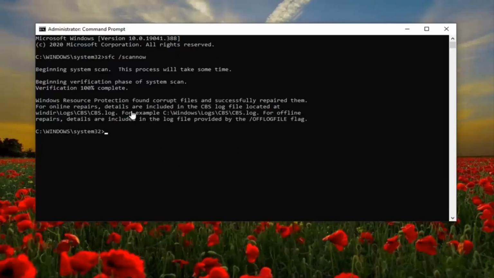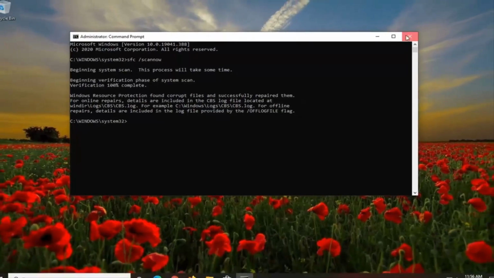Okay, so once that's done, you can see it did find corrupt files and successfully repaired them. I would suggest restarting your computer at this point, and then once your computer restarts after the options that we went through in this tutorial, hopefully your problem should have been resolved.